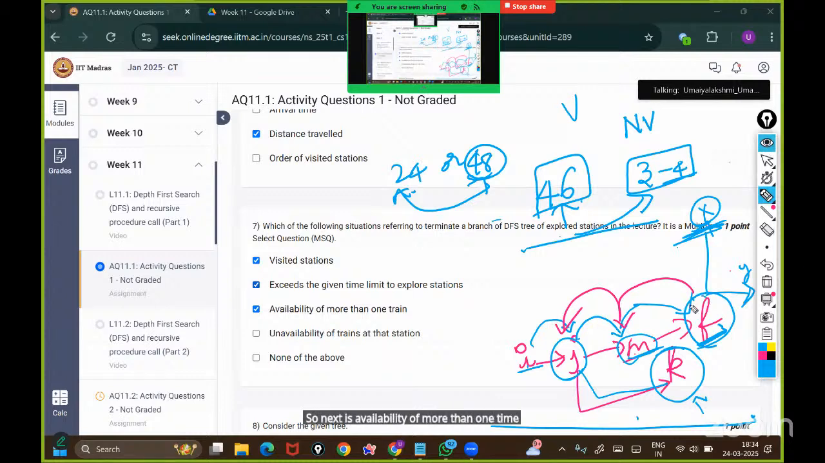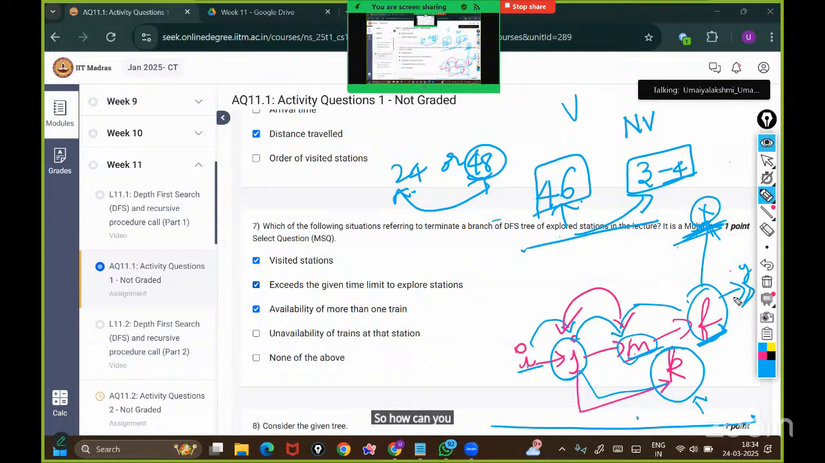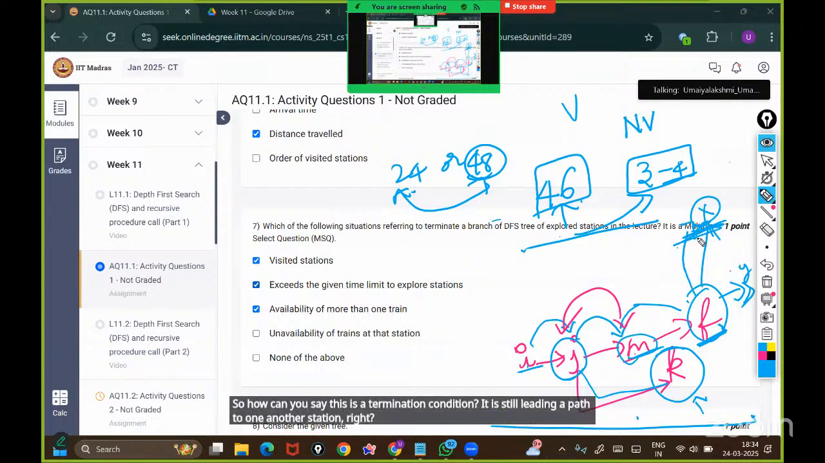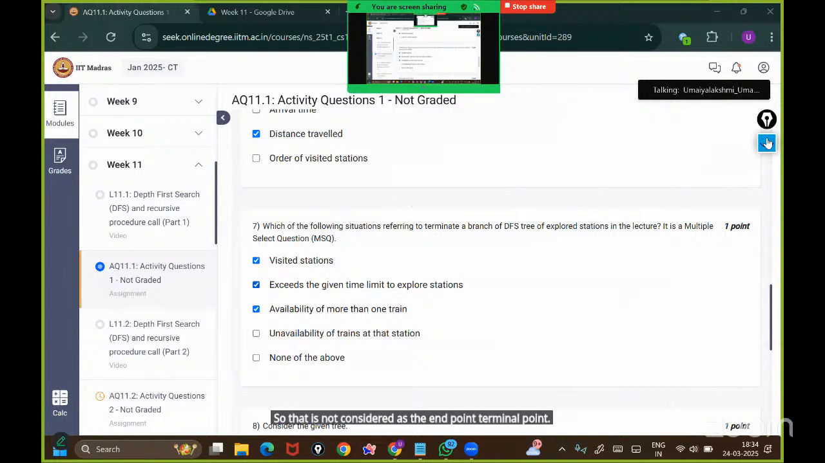Let's say from F station, there are two trains available to two destinations. So how can you say this is a termination condition? It is still leading a path to one other station, right? Yes. So that is not considered as the end point, terminal point.